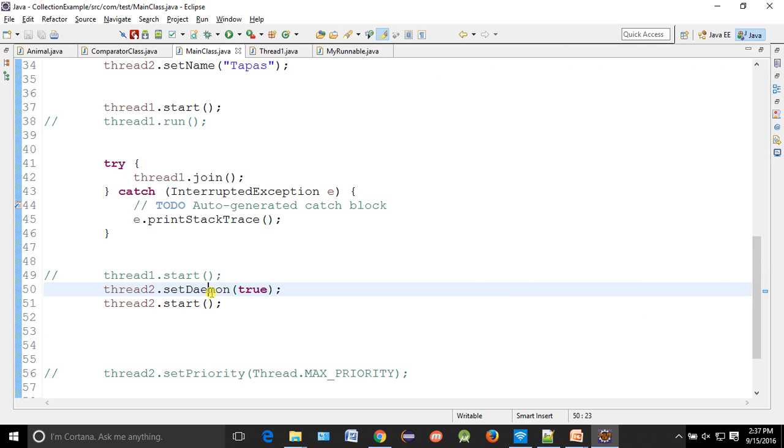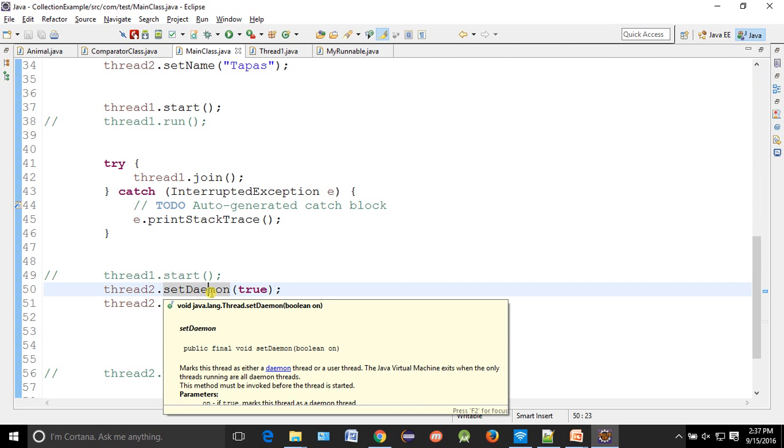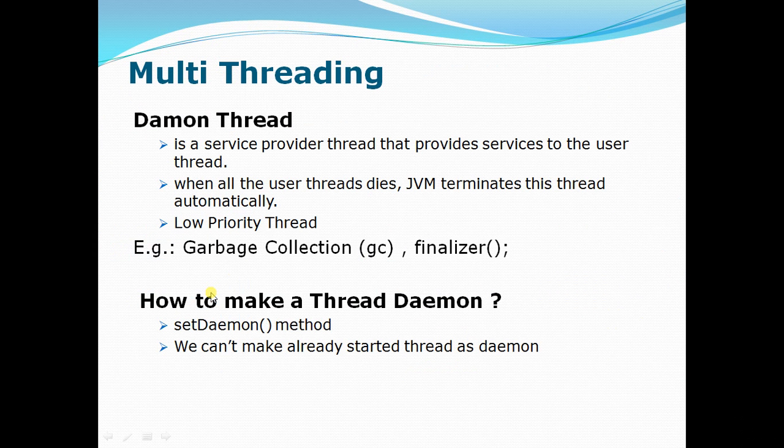So if you want to declare a thread daemon, you must do it before starting; you cannot do it after that. That is the point. So how to make a thread daemon? setDaemon is the method name, and we cannot make an already started thread a daemon. You have to make it before that only.